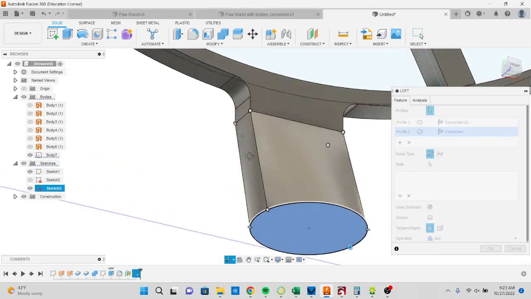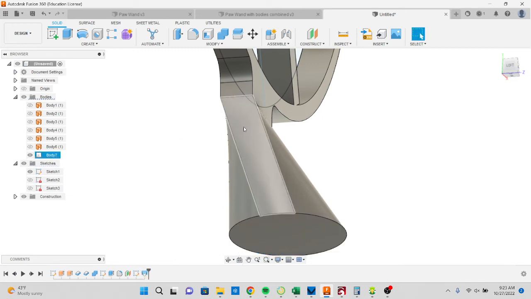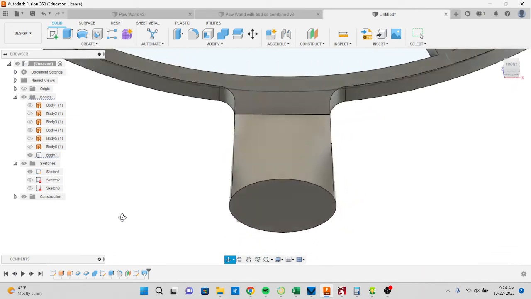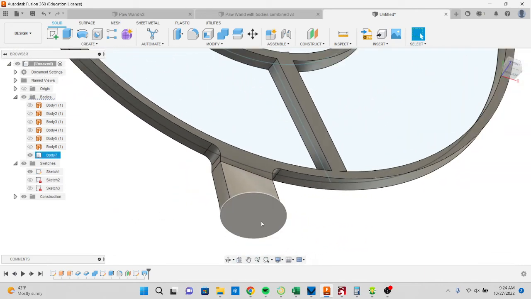A loft, as you can see, takes two surfaces, two shapes, and it blends them together. So I just took a circle and I blended, or a square, sorry, a rectangle, and blended it to a circle. Isn't that cool? That's called loft. So now I have a lofted shape that kind of transforms itself from a rectangle to a circle.